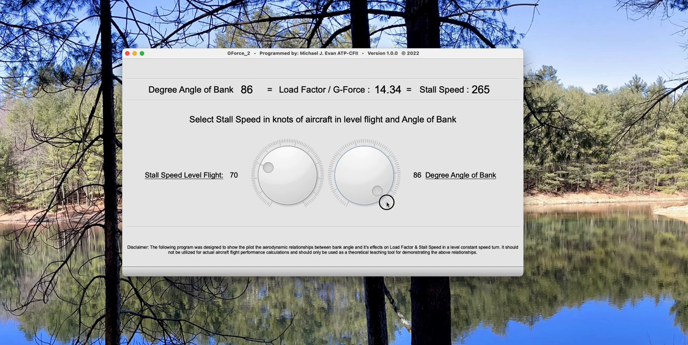I have this doing calculations all the way up to an angle of bank of 89 degrees, which is, I mean, obviously pretty unrealistic for most civilian aircraft. But you see the correlation as this starts to increase above 60 degrees. There's a drastic increase not only in G-force, but stall speed. So a lot of useful information here for a pilot to play around with.